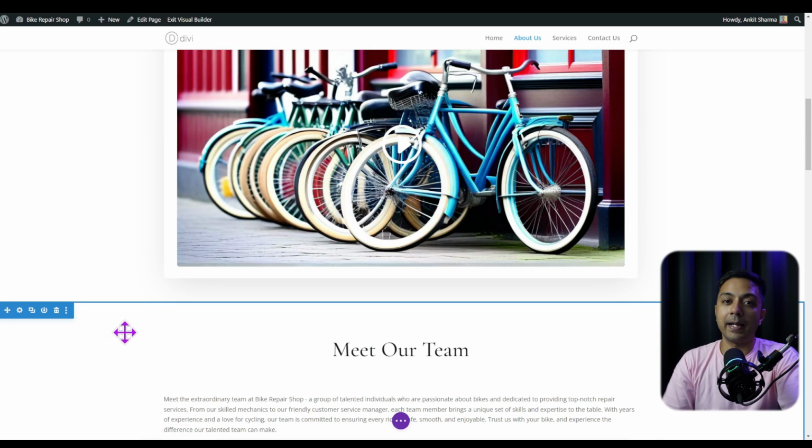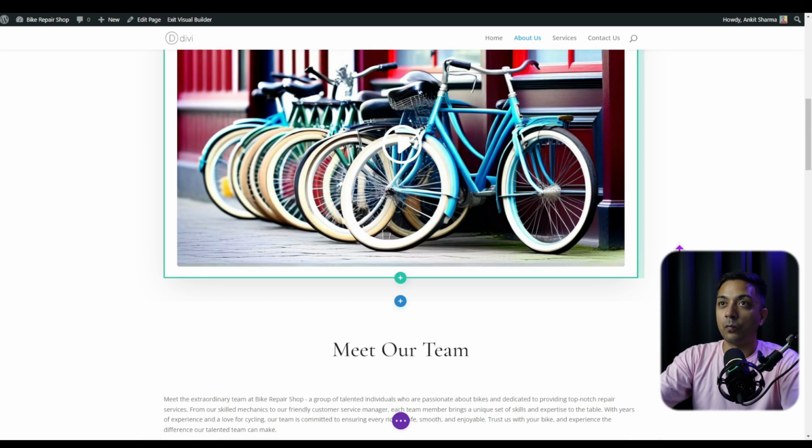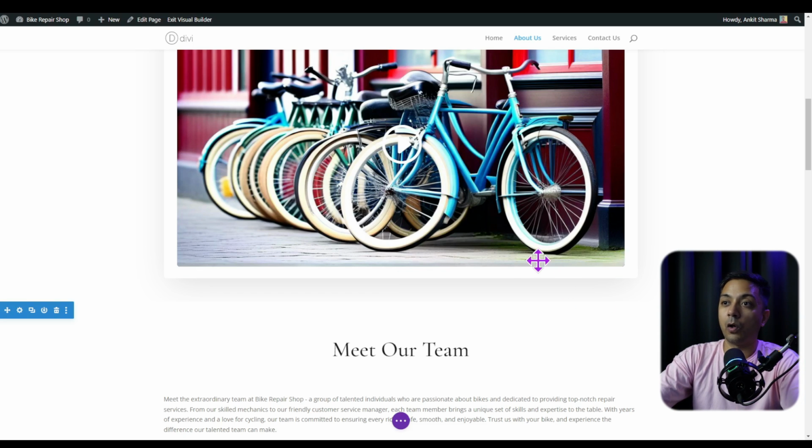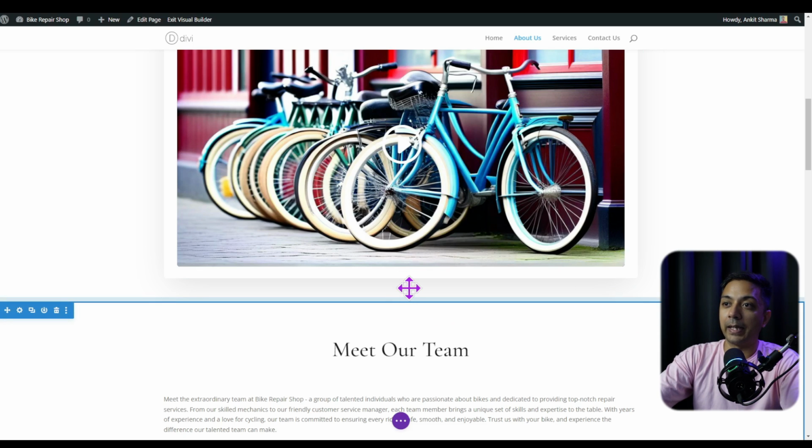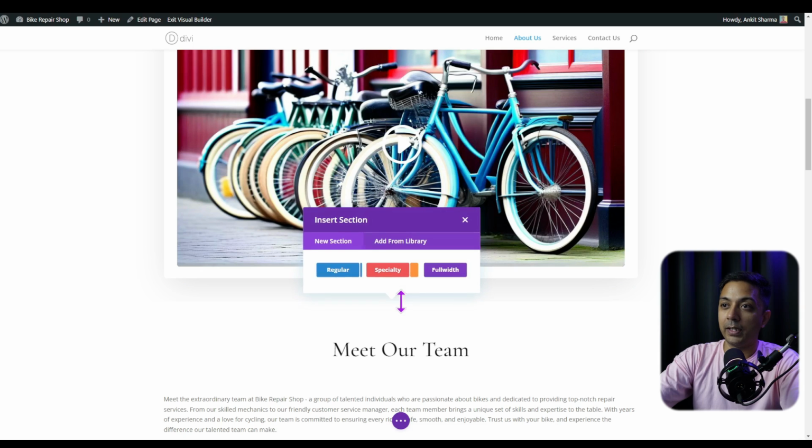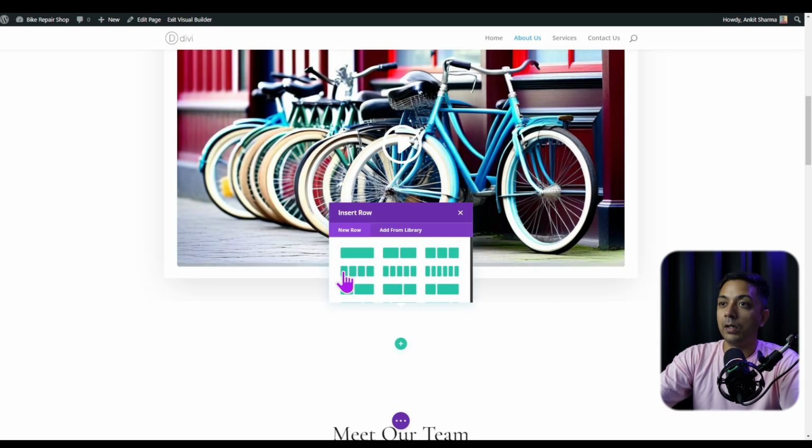So let's say you want to add anything new on this page. So once you're inside the Divi Visual Builder, between the two sections, you will always find this blue plus icon here. Once you click on this, you can add a new section. So we have regular, specialty or full width section. So let's go with the regular one.